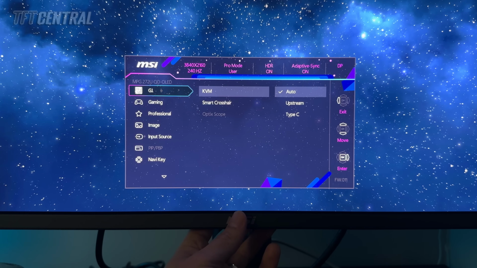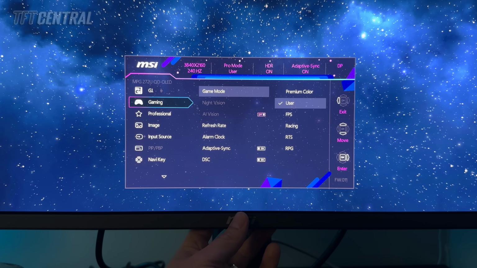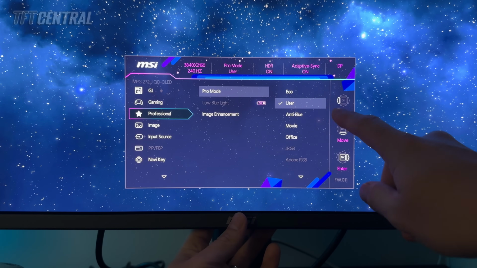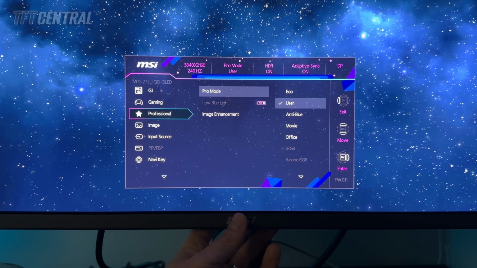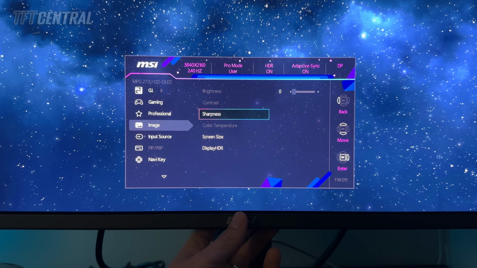In HDR mode, there's only a couple of things that you really need to change. It's best to use the user mode here in the menu. That will give you the full wide gamut of the panel. You'll see some of the other emulation modes are grayed out in this mode anyway, so that doesn't matter. In the image section, the only setting you really have access to here is for the display HDR mode. There are two modes. There's True Black 400 or Peak 1000 nits.